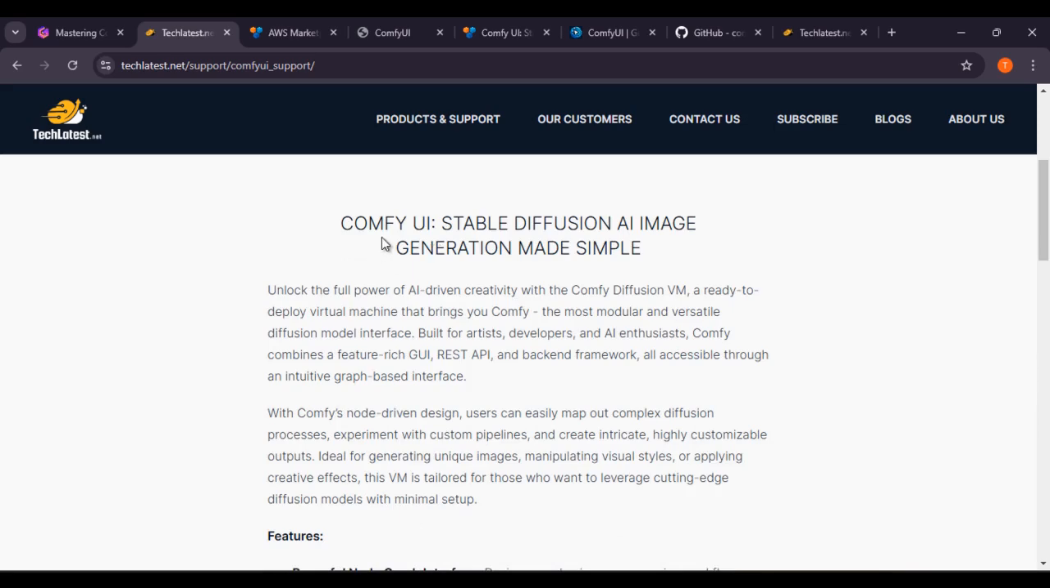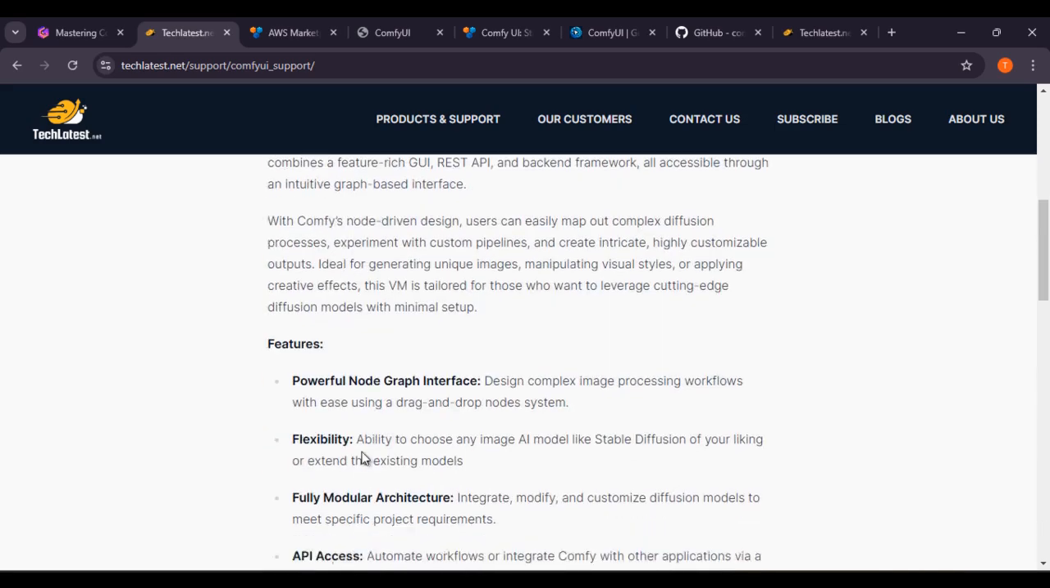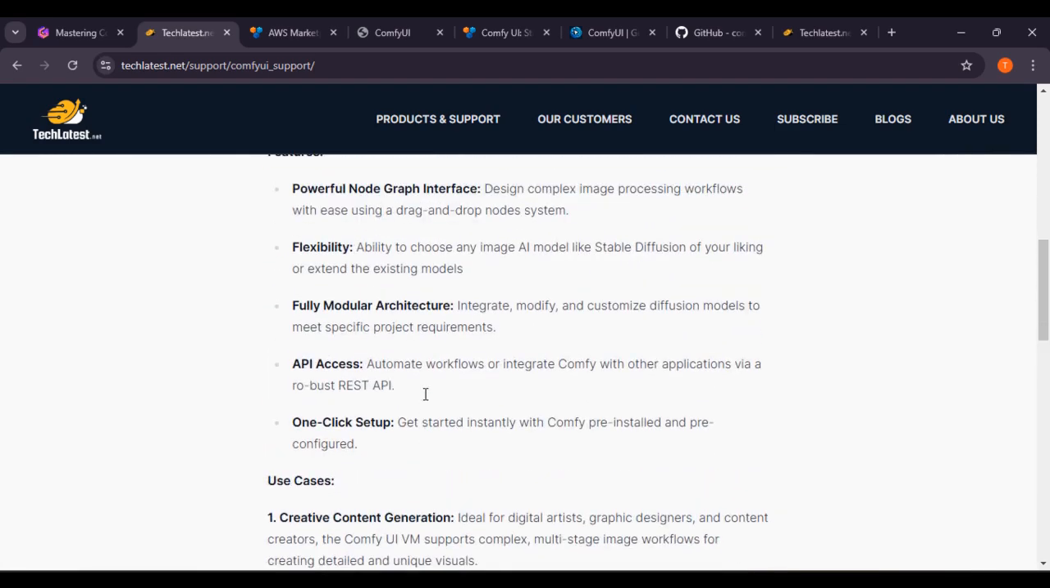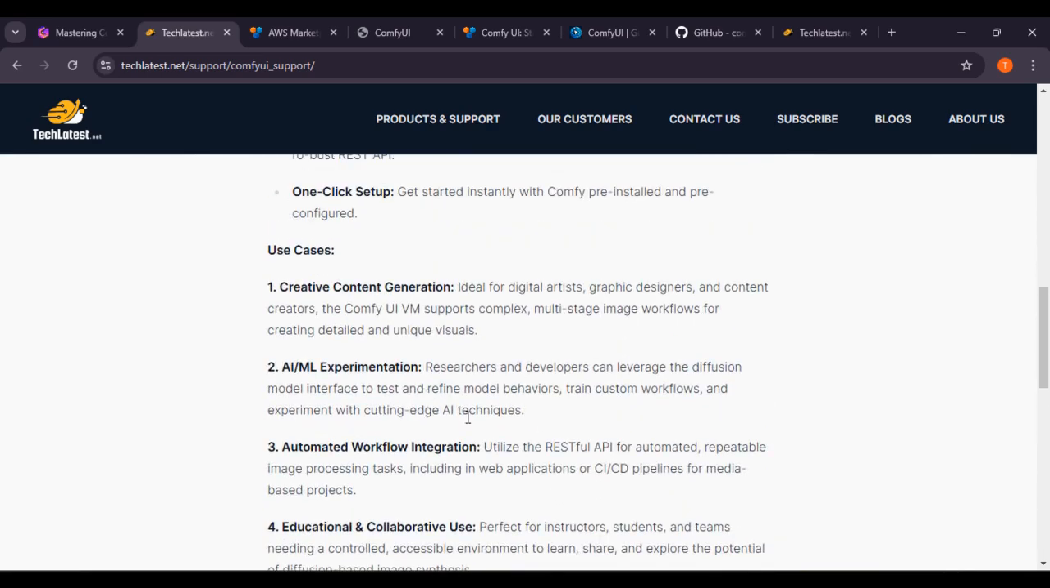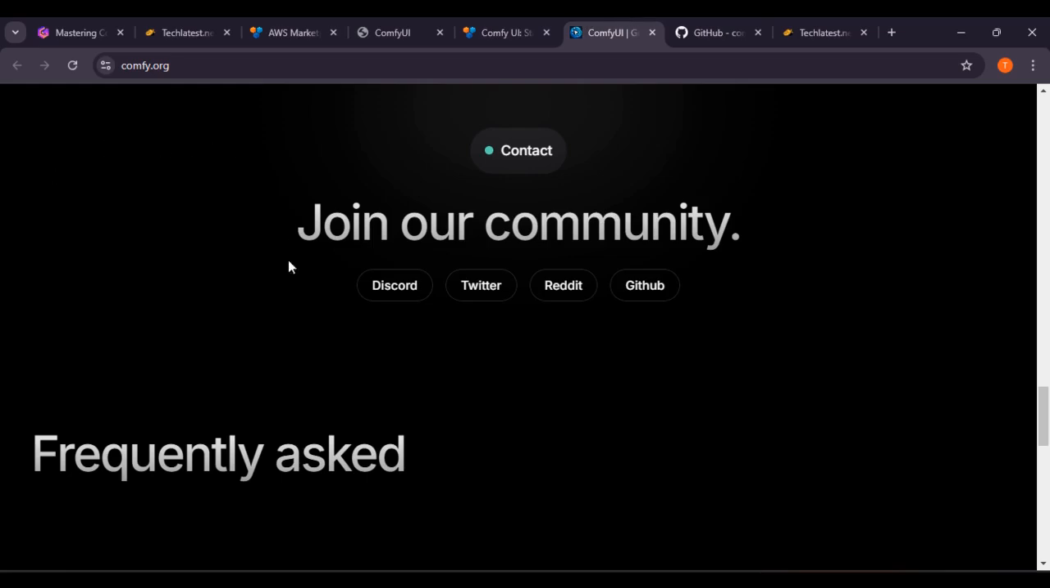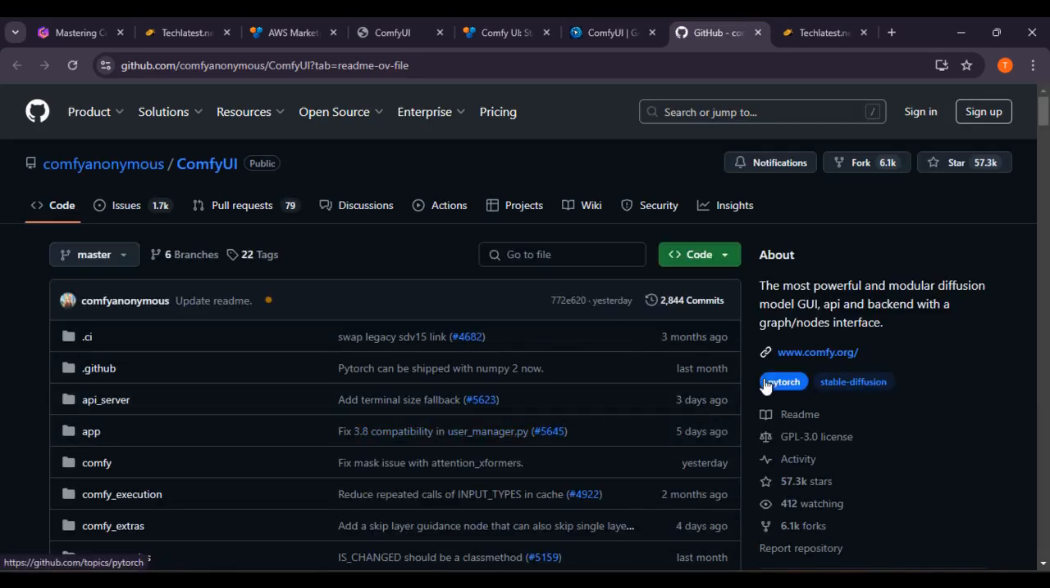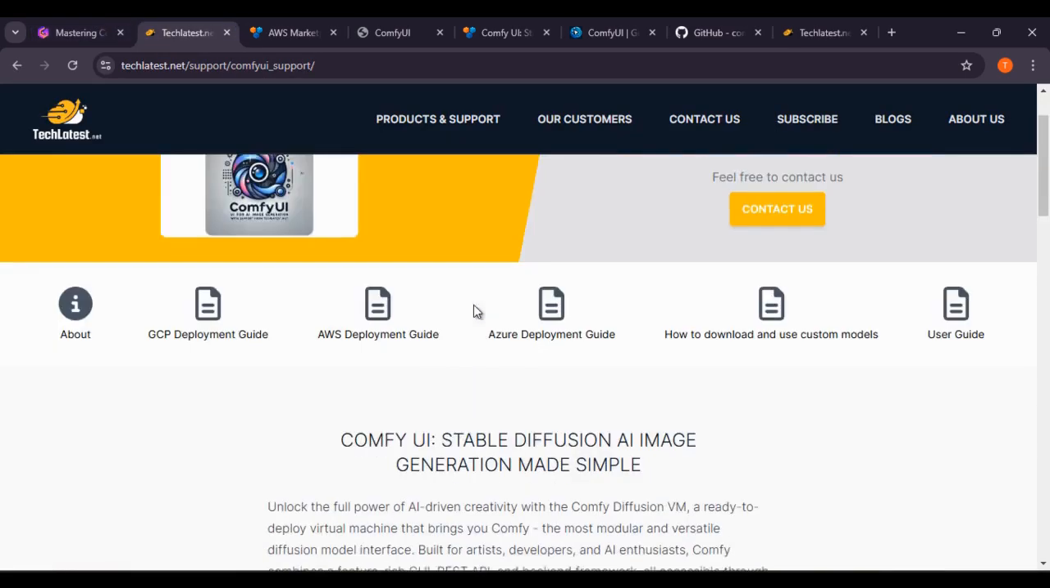If you want to know more about ComfyUI, you can go through the VM details, like what the benefits and features with ComfyUI are. Apart from this, you can also check out comfy.org, the main website of the ComfyUI organization, and the GitHub repo. If you are an open source contributor, you can go for open source contribution also, since ComfyUI is fully open source under a license. You can also read here: the most powerful and modular diffusion model GUI, API, and backend with a graph node interface.